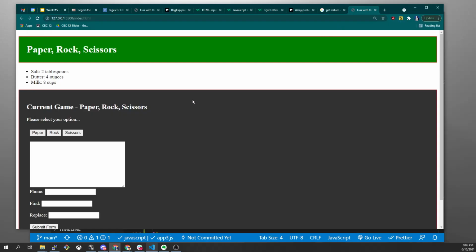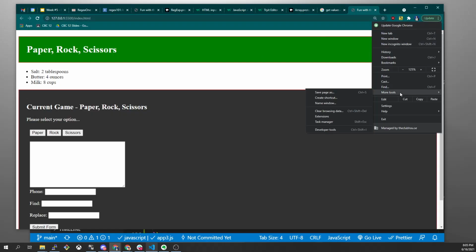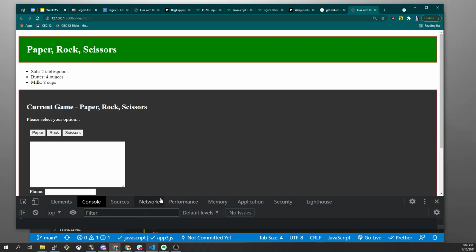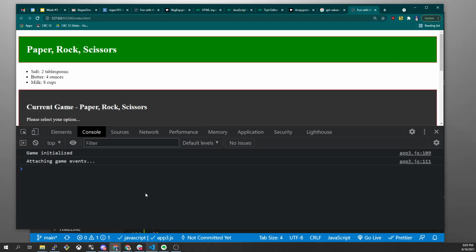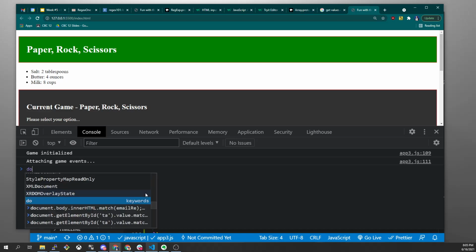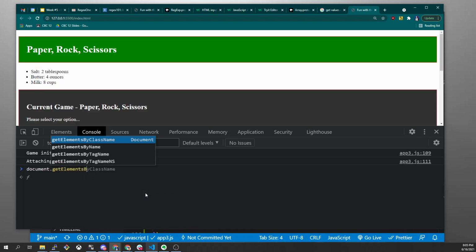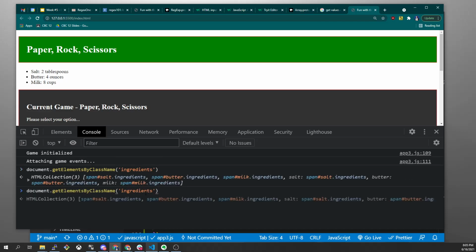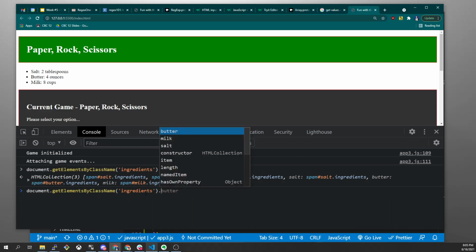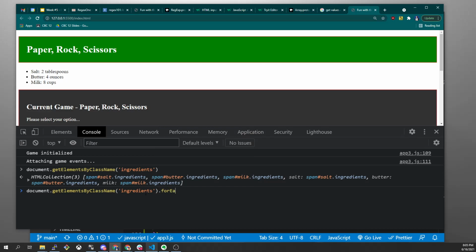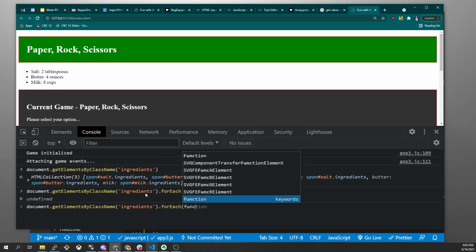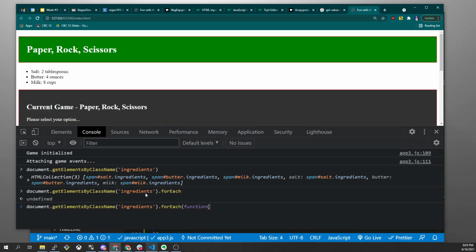Right, so we've got our ingredients here, and they have a class of ingredients. So we might come through here, and our code would look something like this. document.getElementsByClassName('ingredients'), and we might do dot forEach. Is that? No. Okay, so we'll do function. Let's turn it into an array.